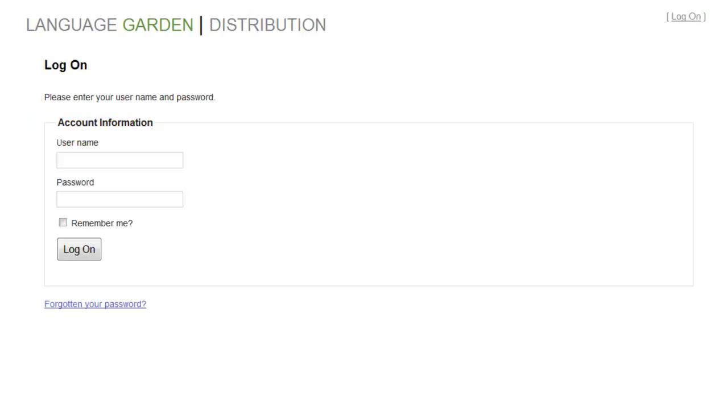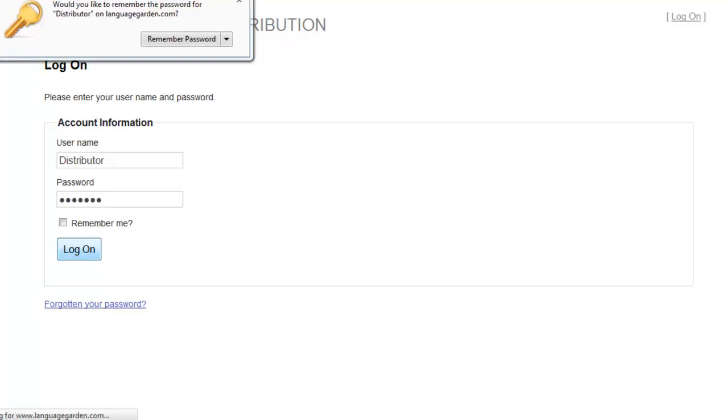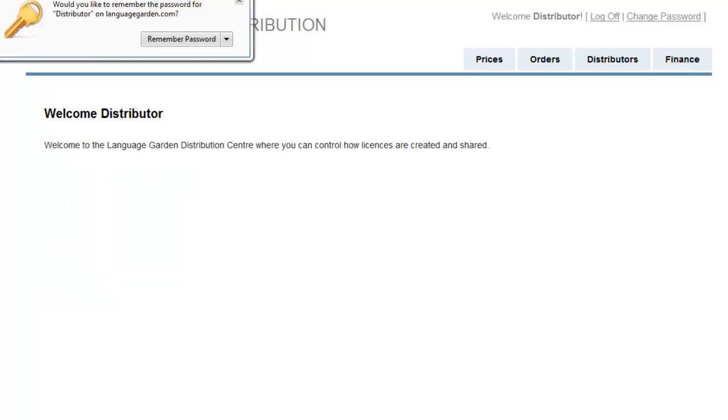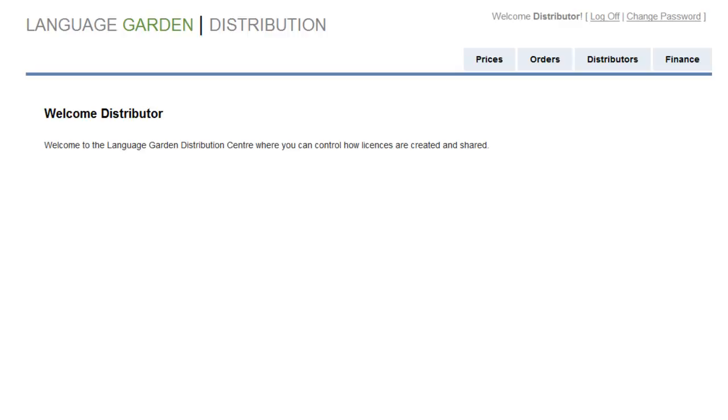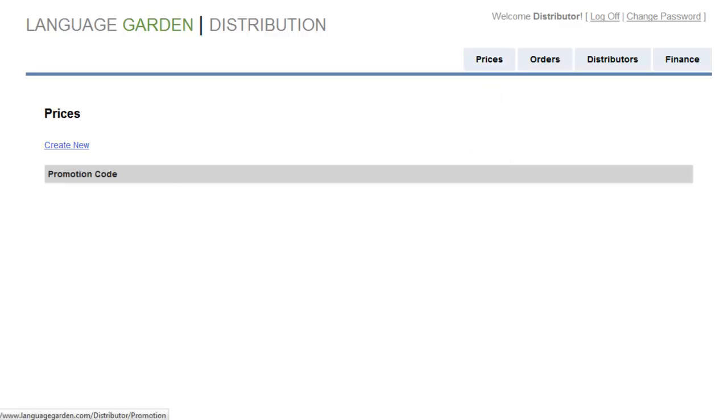So we're in the distribution website. There is a distributor and their name is Distributor, and they have a password. So this is the distribution website. There are 4 tabs: prices, orders, distributors and finance. Now in prices, this is where we will set up a promotion code.